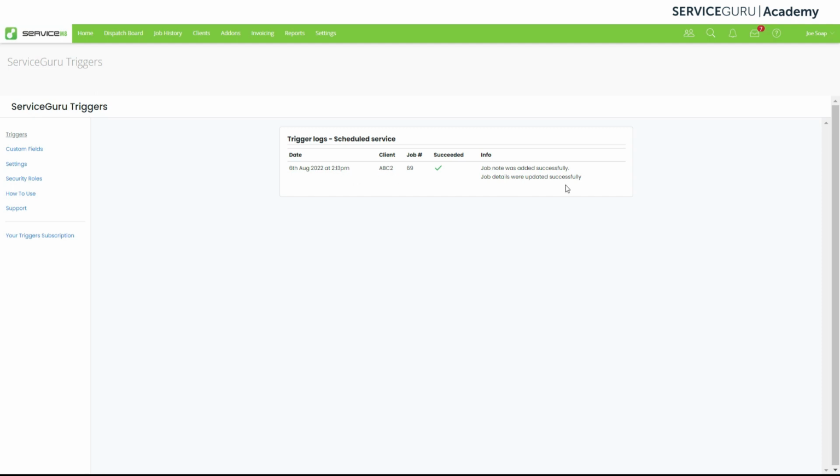This is an extremely versatile tool to automate your ServiceM8 actions and day-to-day management, and we hope that you'll enjoy this add-on as much as we do.